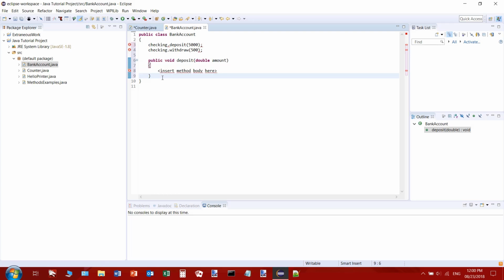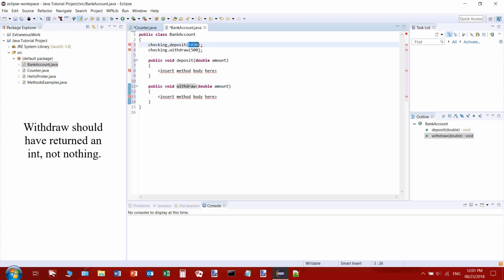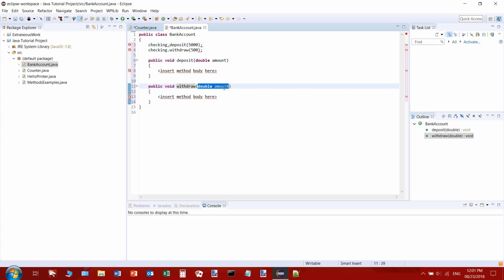And I'll just copy this and change that to withdraw. Let's say withdraw does something, and you take out some amount, and you have some method body. A parameter variable, in this case, it's the double amount. It's a variable that you declare as a parameter of a method. It's pretty self-explanatory, which makes it really awesome.